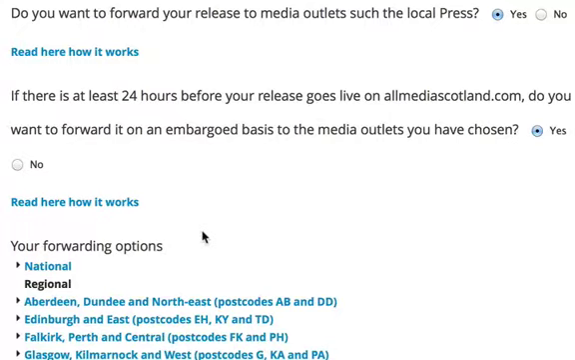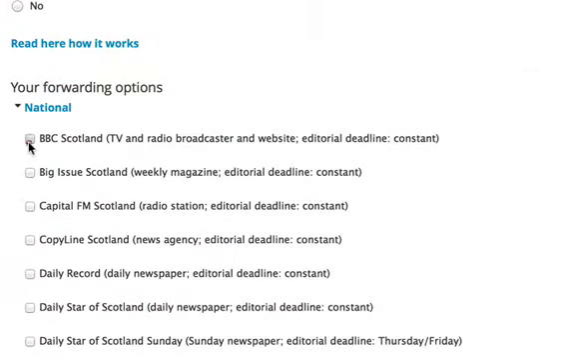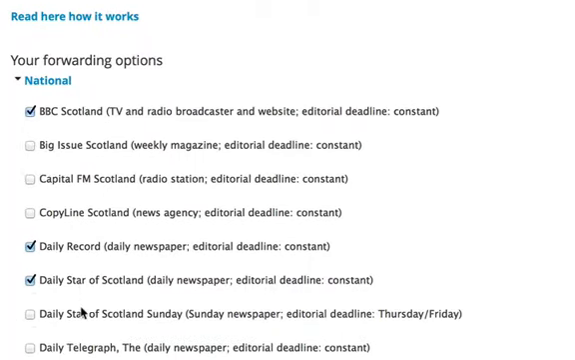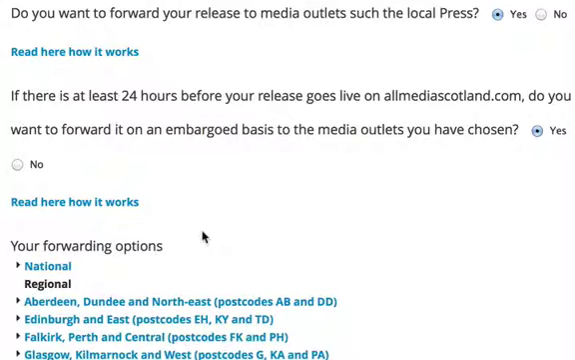But on saying yes to the first question, you will then have appearing in front of you in blue lettering at least one heading, depending on how you've described your release, for instance, Scotland-wide. On clicking the heading to open, you will then be presented with a list of tick boxes. These are your forwarding options, and you can tick as many or as few as you wish, aware that it is likely to be counterproductive to forward your release to a media outlet that would never use it.